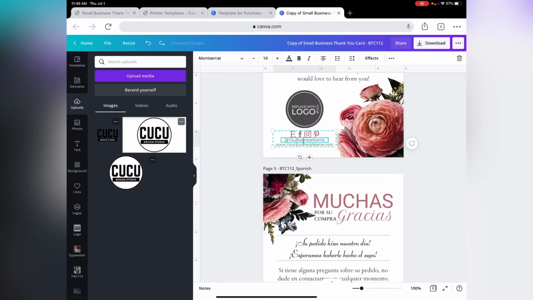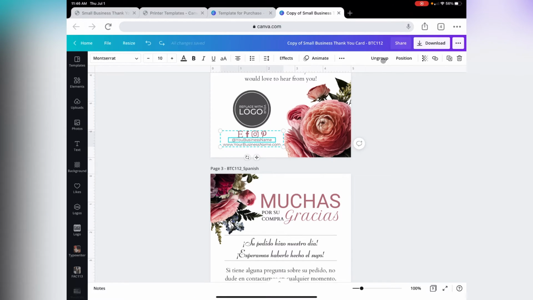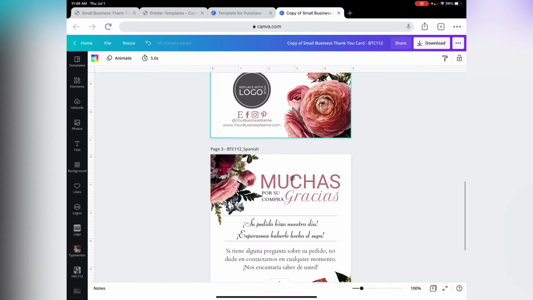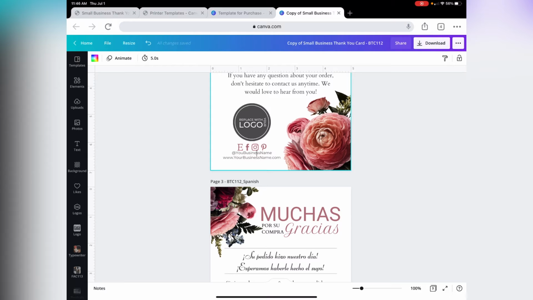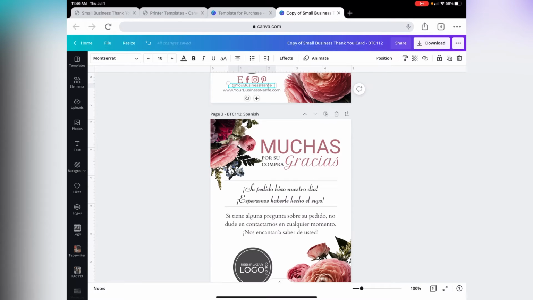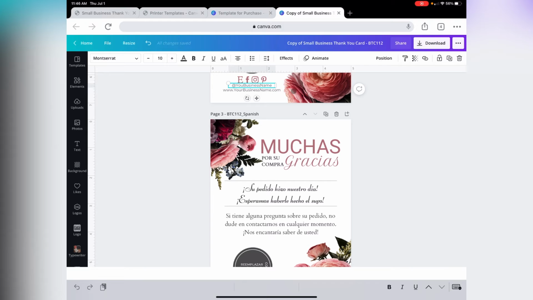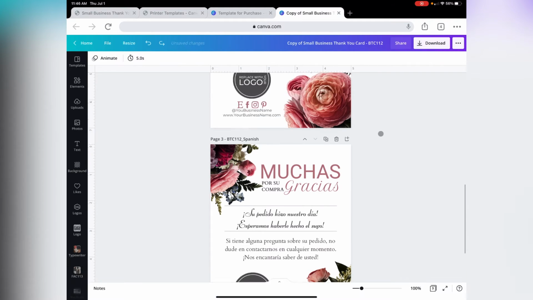This section is grouped, so that means you can move everything together at once. If you want to ungroup it, go ahead and select it and just go to the top right and click ungroup. And that is going to allow you to move each section on its own. To change the information to your business information, just click Bing. Enter your business info, and so on.